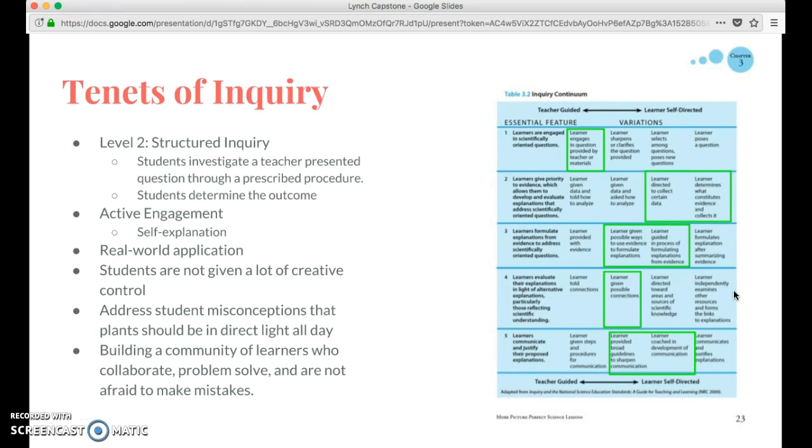structured inquiry assignment where students investigate a teacher presented question through a prescribed procedure and students determine the outcome. It does provide active engagement and students are self-explaining and reasoning for themselves throughout the project, even though it's prompted by me. Again, a real-world application. Students are not given a lot of creative control. I really would like to be able to come up with a level 3 or level 4 assignment. This one just didn't quite meet the mark.